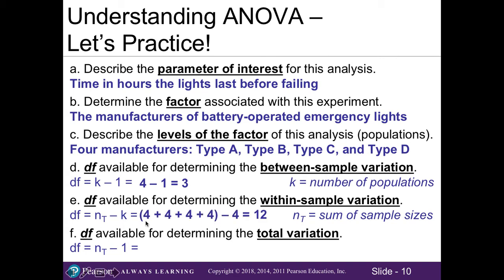So when I add up all my sample sizes, I get 16, and then I'll subtract the 4 populations that we're working with, and that gives us the degrees of freedom of 12. And then in part F, we also need to know the degrees of freedom for our total variation. This is simply the sum of our sample sizes, which we know is 16, minus 1. So 16 minus 1 gives us 15. Note that when I add the degrees of freedom from my between sample and within sample variation, which is 3 plus 12, I get my total variation degrees of freedom of 15.